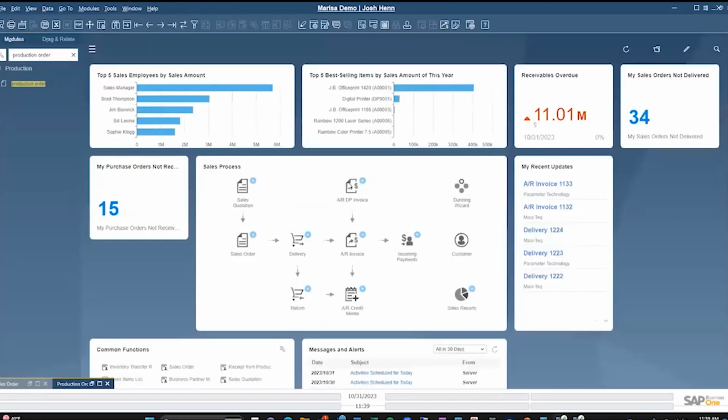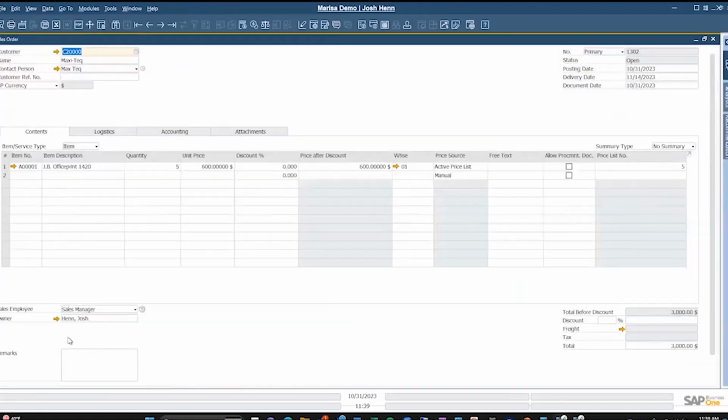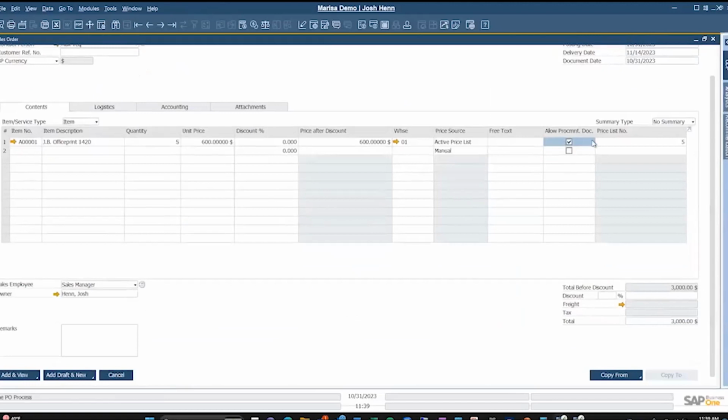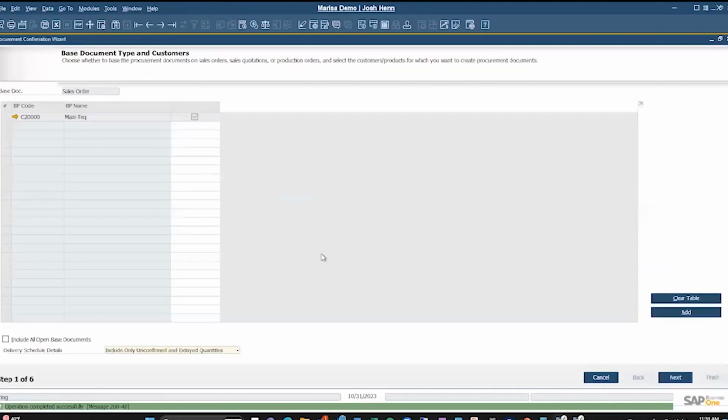The same process applies for our sales order as well. We're going to walk through the same module, except in this case, we're going to need to click update on the line item, and it's only going to be created for the line items that have the allowed procurement document here. So I'll go and click add view. Now you'll notice that the procurement confirmation wizard comes up automatically.